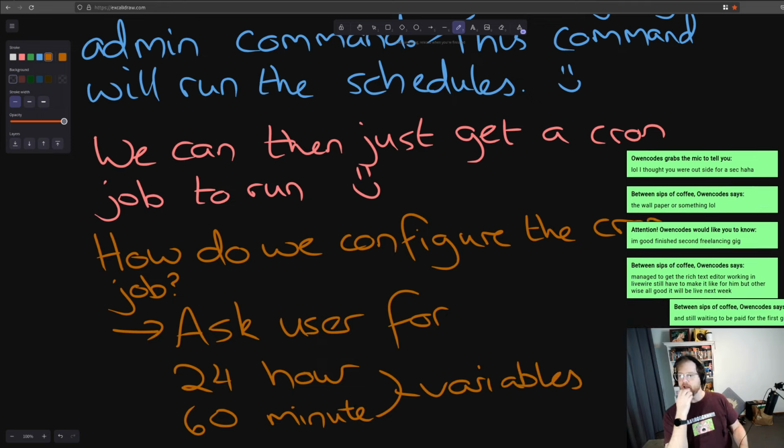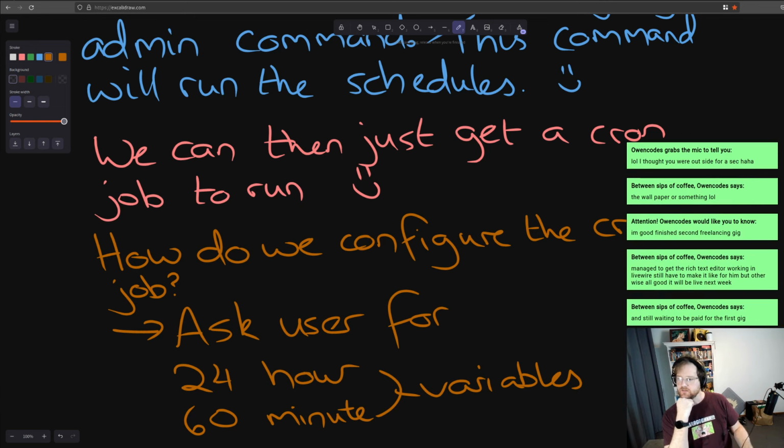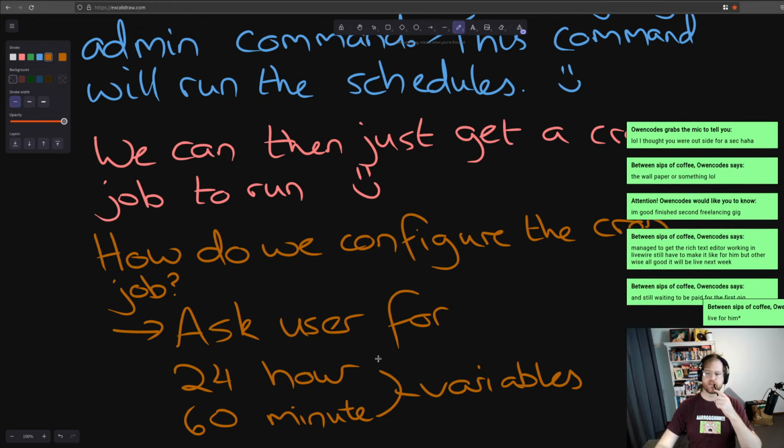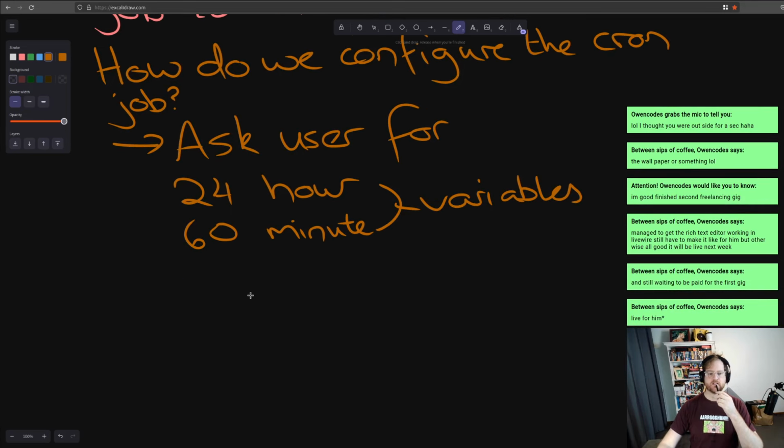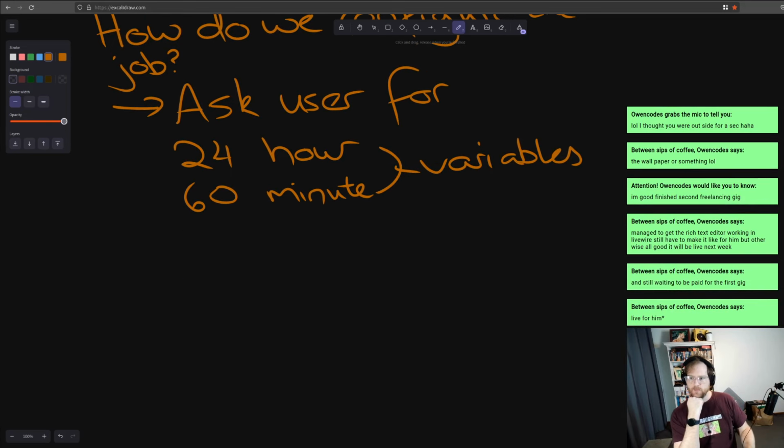Managed to get the rich text editor working in Livewire. Still have to make it like for him, but otherwise good. It'll be live next week. Oh, nice. And still waiting to be paid for the first gig. Ooh, that's annoying when that actually happens. So hopefully you do get paid in a reasonable amount of time.